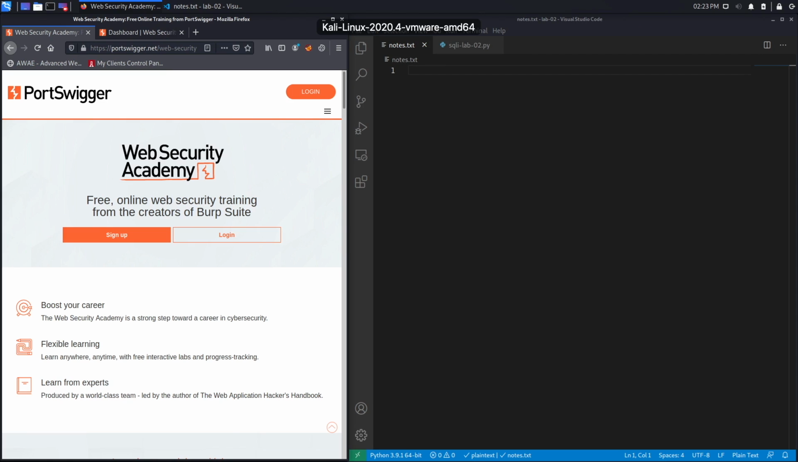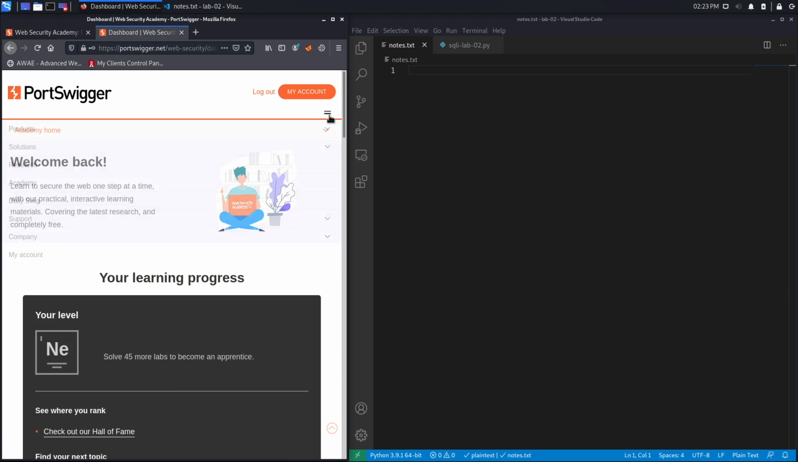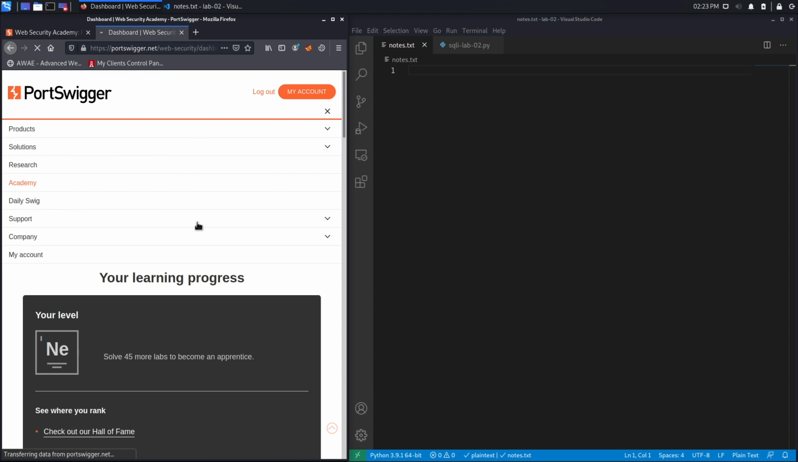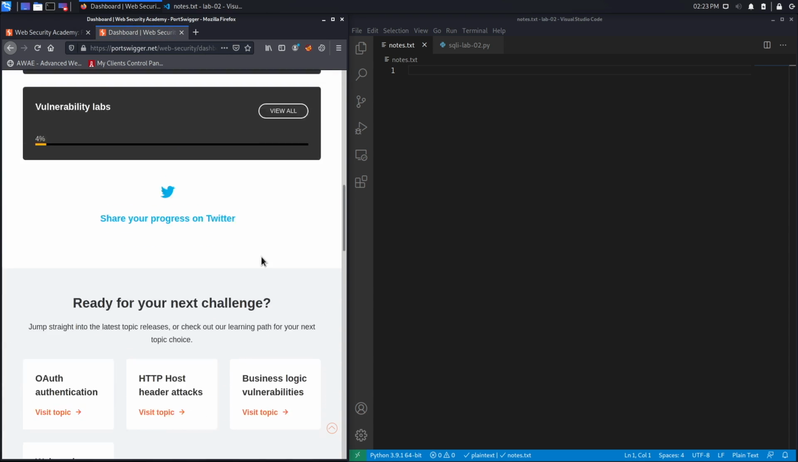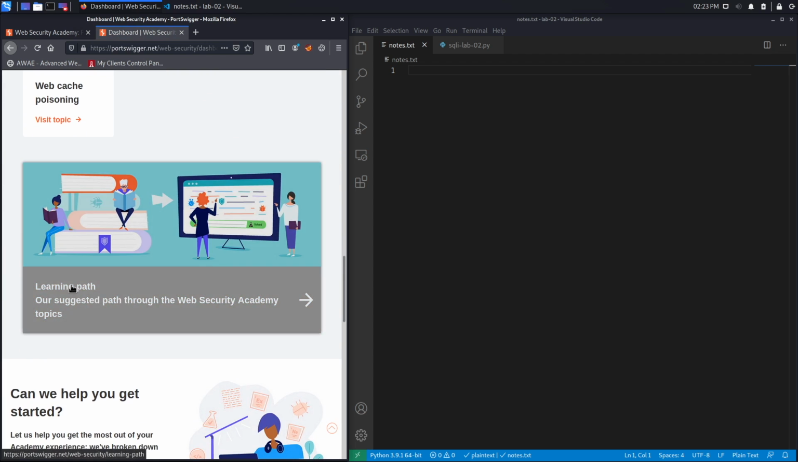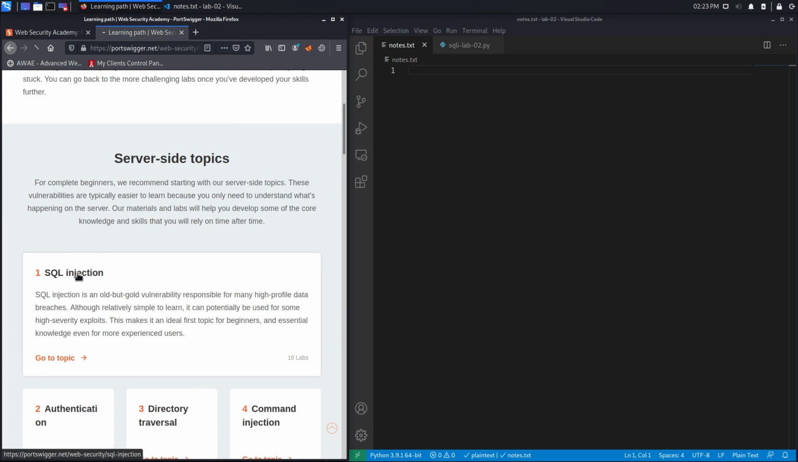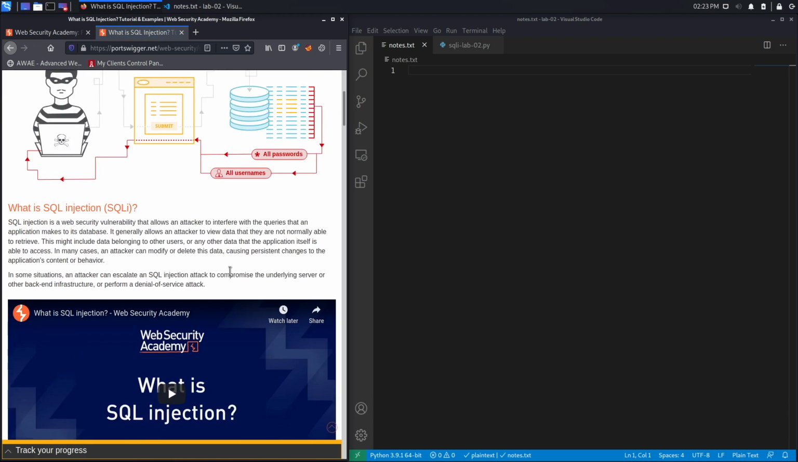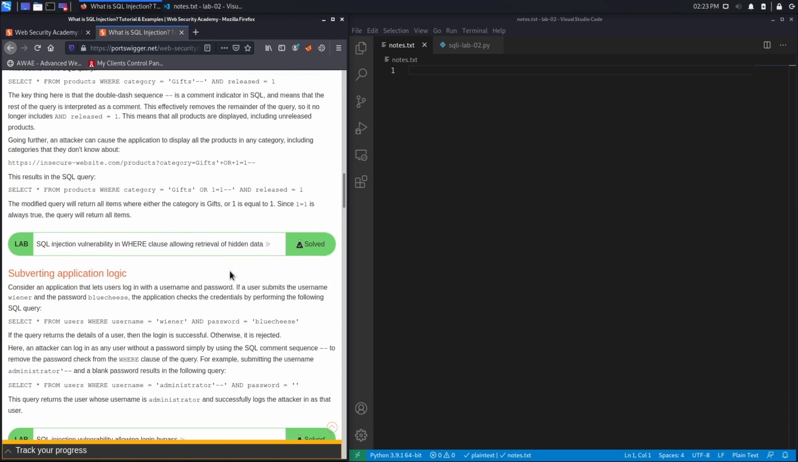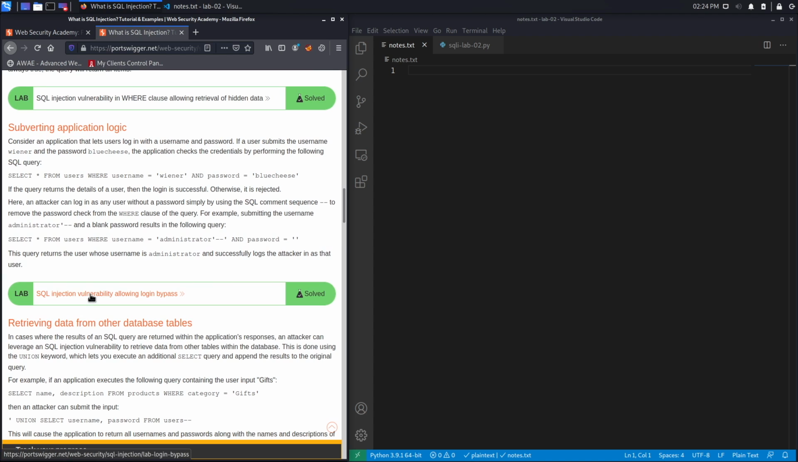If you do not have an account on the Web Security Academy, you can get one by visiting portswigger.net/websecurity and clicking on the sign up button. Now I'm already logged in. So in order to access the Academy, I'm going to click on Academy, scroll down, click on the learning path, select the first one, which is SQL injection, and then jump to the second lab, which is titled SQL Injection Vulnerability Allowing Login Bypass.